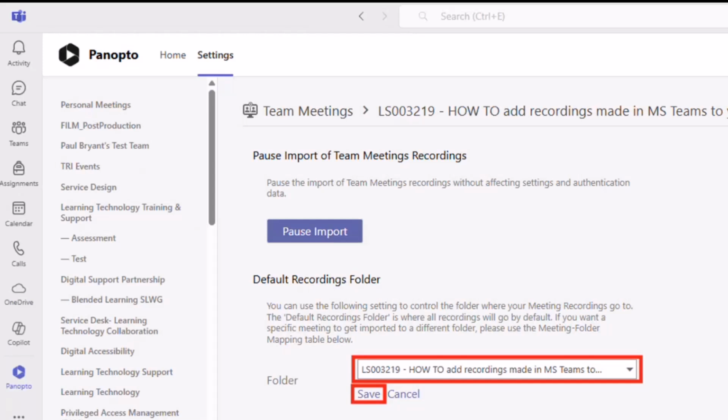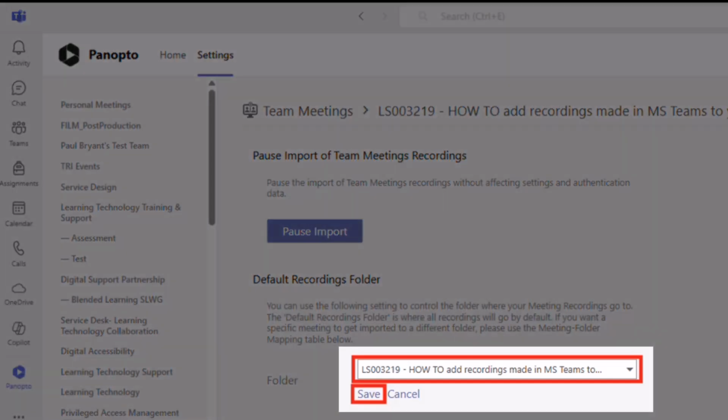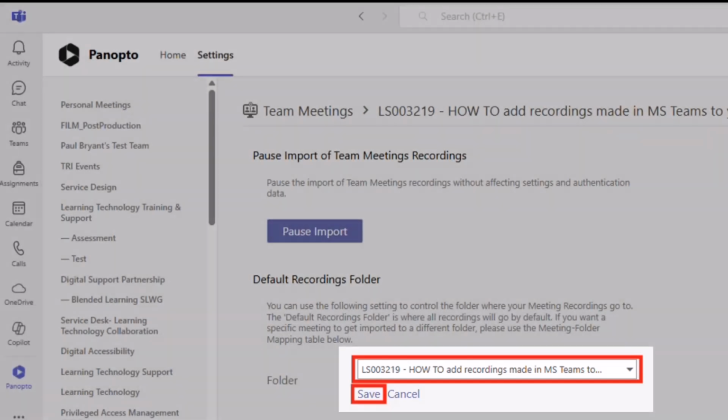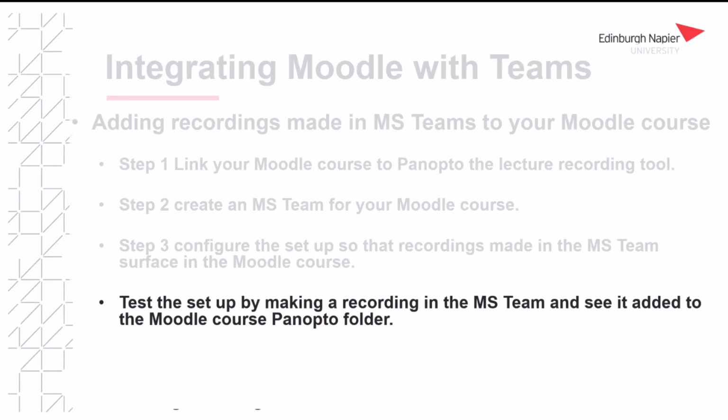And then this appears, and in the folder field at the top, we need to begin typing the Moodle name into the box and then select it when it appears. It's appeared, and then we click on Save. Should all work. We've done everything that is necessary in order to link a meeting that you've made in MS Team to reside in the newly created Panopto folder that is in turn linked to the Moodle course.